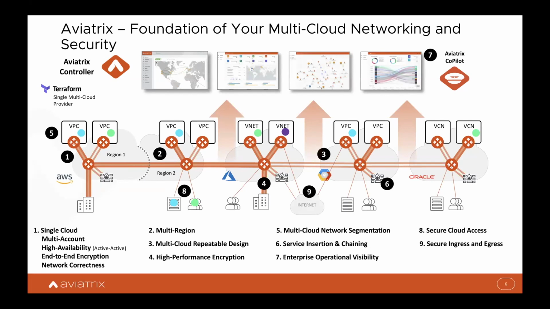And then, of course, once you have this transit, many of our customers want to be able to connect branch offices and remote users, take advantage of all of those capabilities like the network segmentation, and be able to do secure ingress and egress so that you can comply with, for instance, regulatory or corporate policies for restricting access to the internet.